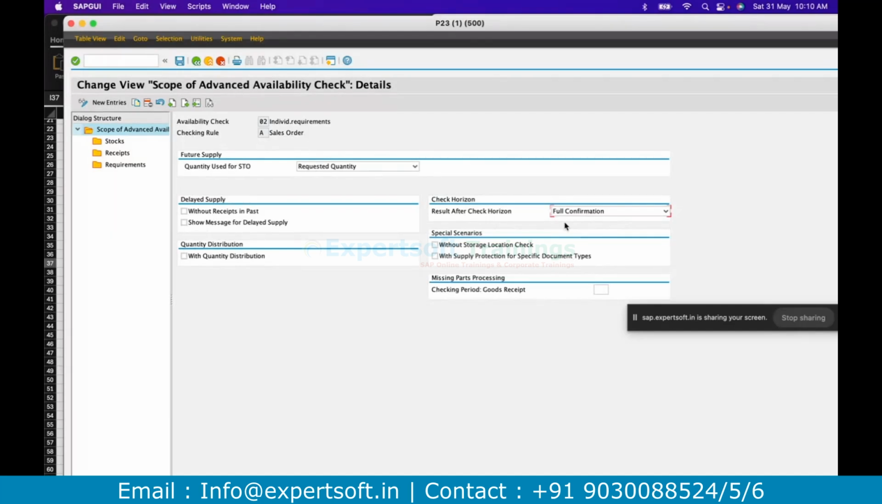Getting it? Any doubt? Yeah, I was just asking, full confirmation is something very dangerous, right? After 10 days, it will confirm blindly. Yeah, so it is okay if you are confident that you are anyway going to get the stock or the receipts after 10 days, then you give the full confirmation here, whether the stock is there or not. With respect to the current date, after 10 days, the schedule line will be generated with the confirmed quantity.